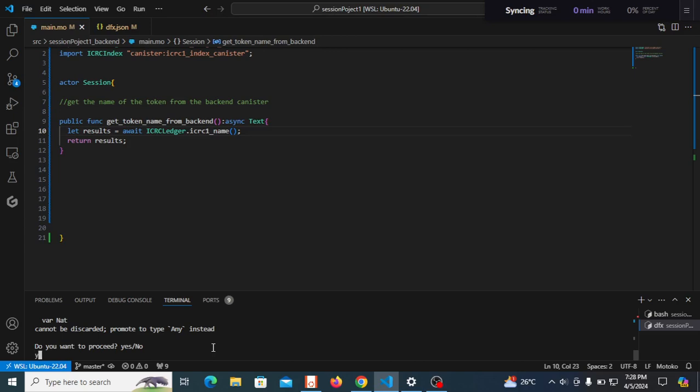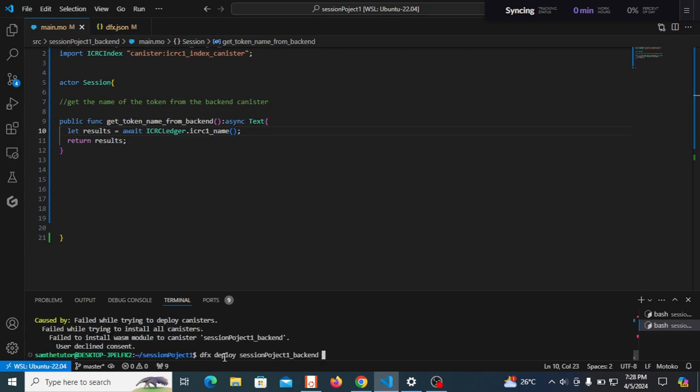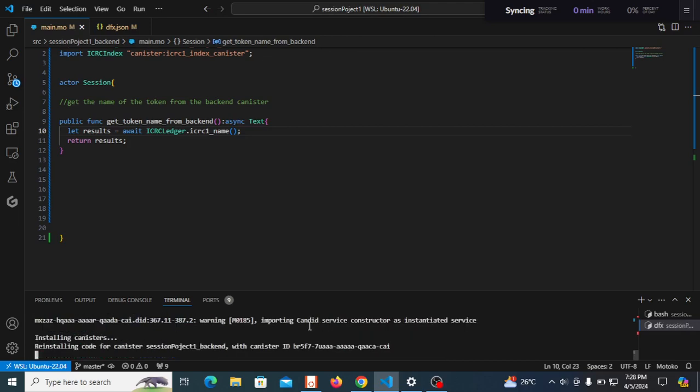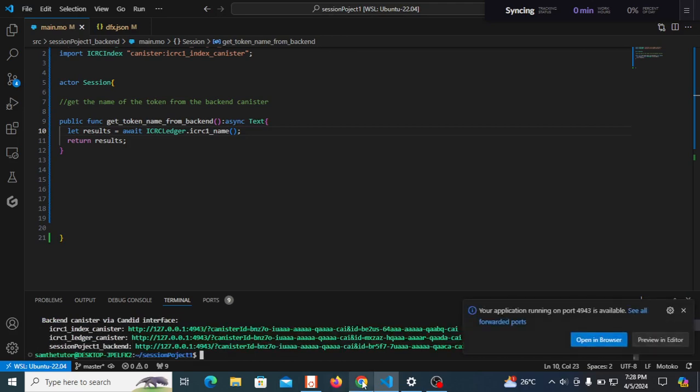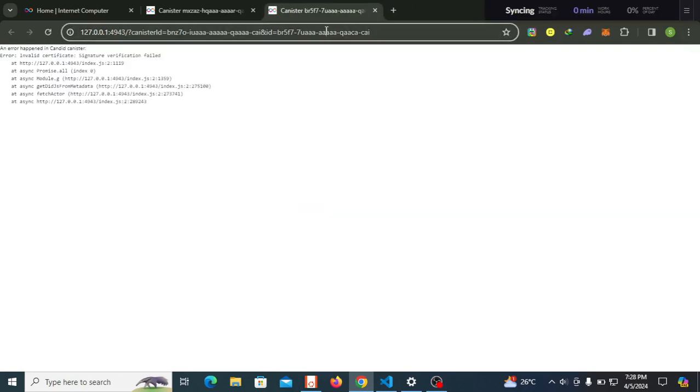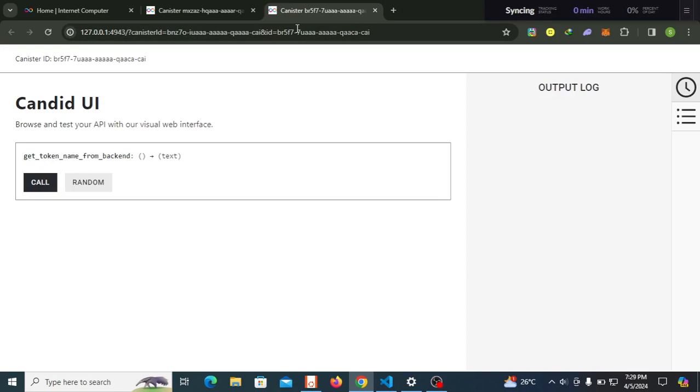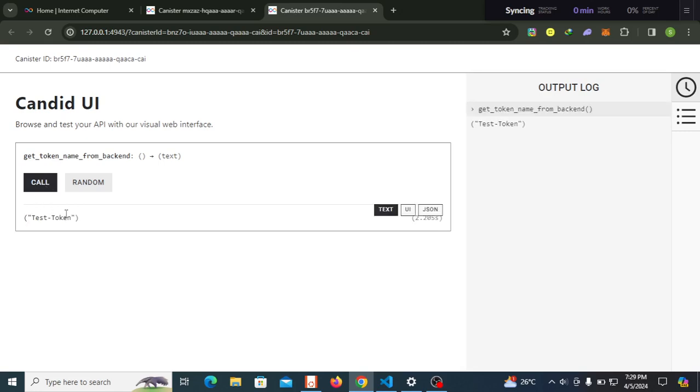Okay, yes, so mod equals reinstall -y, and hopefully there is no error. Alright, so actually I click on this backend canister and wait for it. If I refresh, it should actually maybe work. Alright, so now we have the only function that we have defined so far in our backend canister, and that is get token name from backend. So if I click and call, it should actually return the token name.